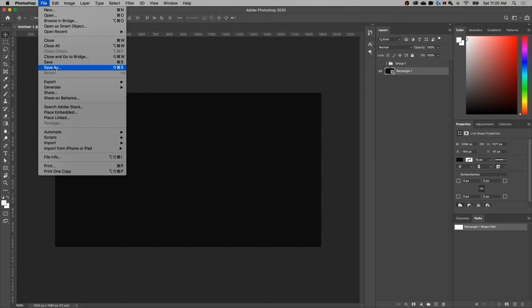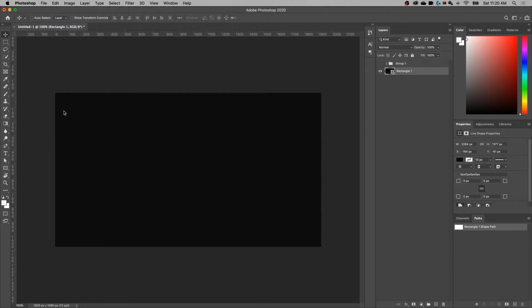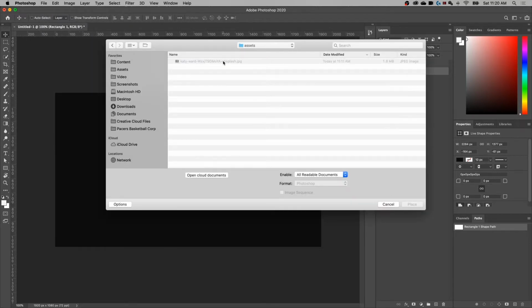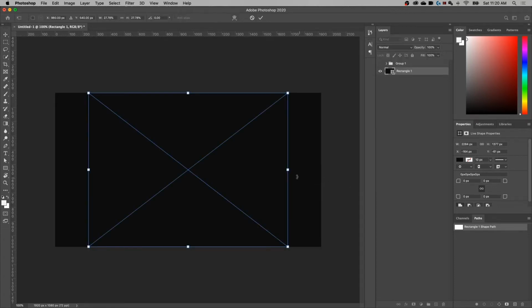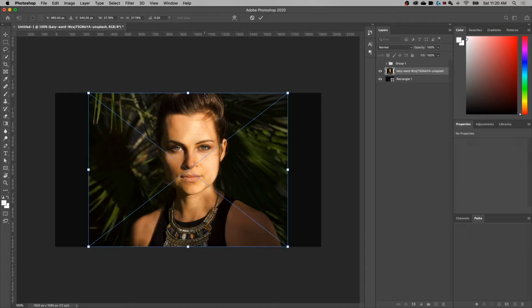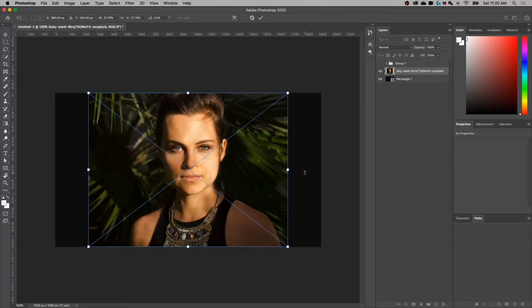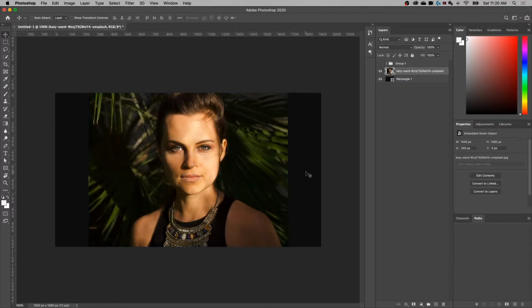So I'm gonna go up to File, Place Embedded. As we navigate through, I'll just find my image here and place it into my document. Now it's gonna scale it so it's top and bottom here so it shows the full image. That's okay. We're gonna select and cut it out and then we'll scale it up after that. So if I hit enter, it's gonna place that image in there.